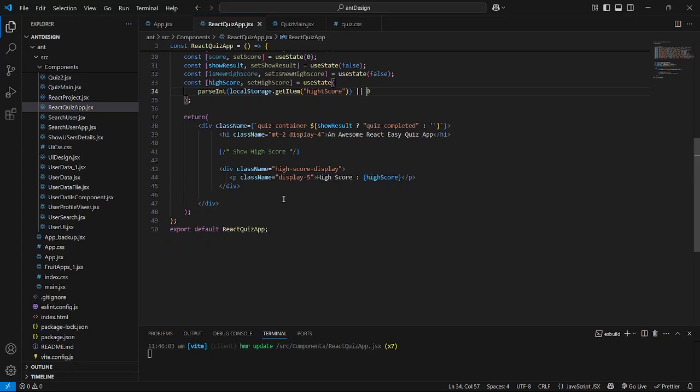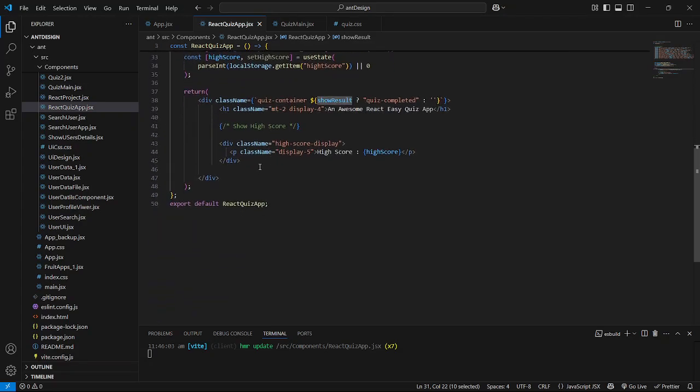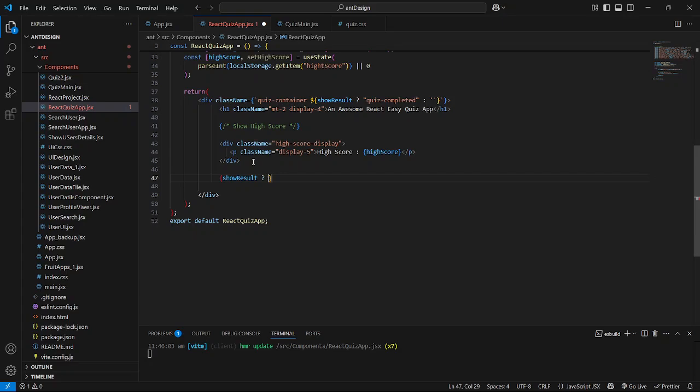So now copy the show result state variable from here, and based on this we are gonna conditionally show our content. I'm gonna create here open and closing curly braces like this. I'm gonna use the ternary operator. So this question mark, open this, and this colon, like this. This is the ternary operator.